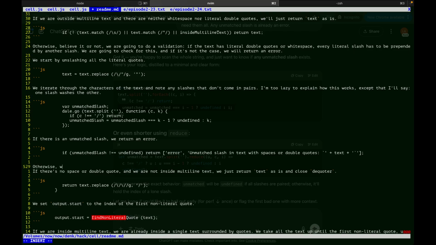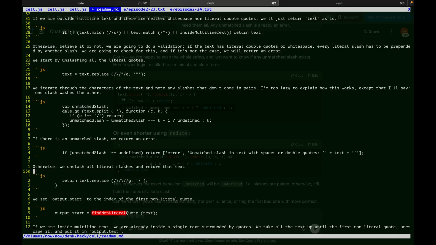Otherwise, we unslash all literal slashes and return the text. That finishes the unescaper.